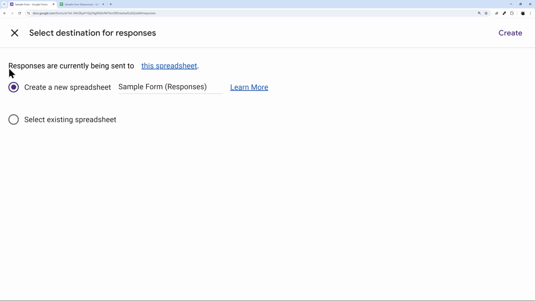You can see this little note here because it's currently linked. It's telling you it's currently being sent to this spreadsheet, just as a quick reference point. So this is what you see when you're reassigning, versus if we unlinked it first, then it'll look like the initial one we had, where it didn't have this option, just had create new or select existing.